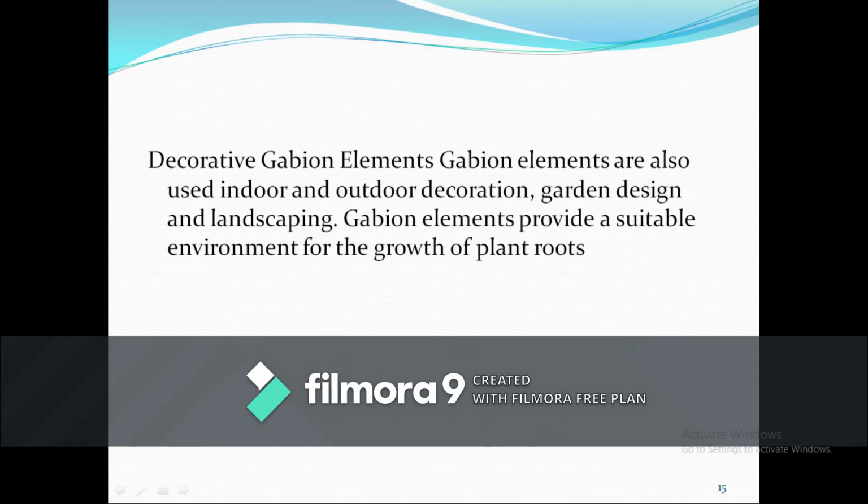So the decorative gabion elements are also used in indoor and outdoor decoration, garden designing and landscaping. Gabion elements provide a suitable environment for the growth of plant roots. So here, what are all the elements we are using? Gabion walls or gabion matrices, gabion wire meshes, everything.